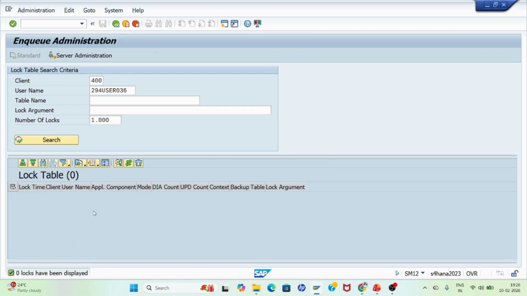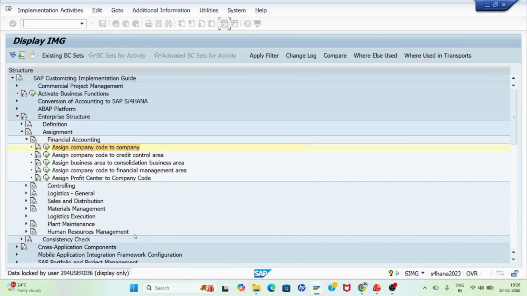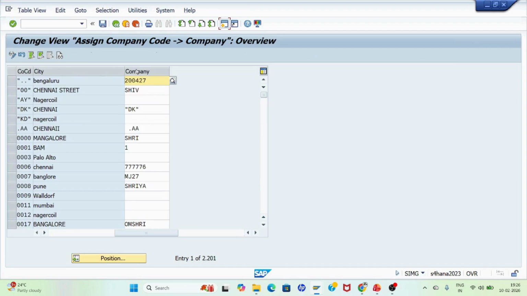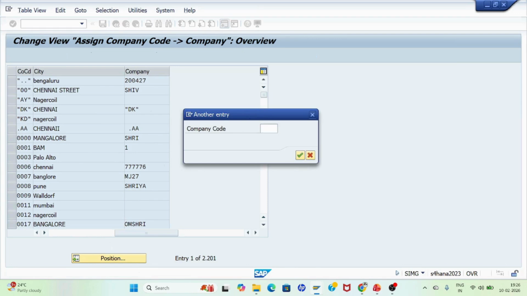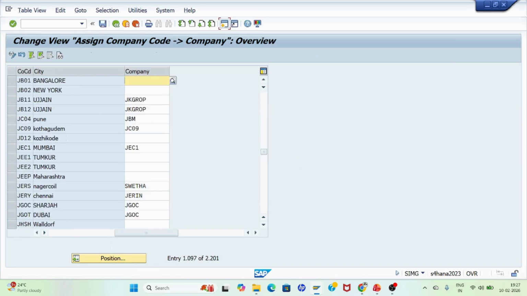Nothing is showing here. Okay, click on no and click again on assign company code to company. Now it is open. Click on position, the next step. What is our company code? Can you please confirm what our company code is? JB01, right? Click on continue. JB01 is our company code.